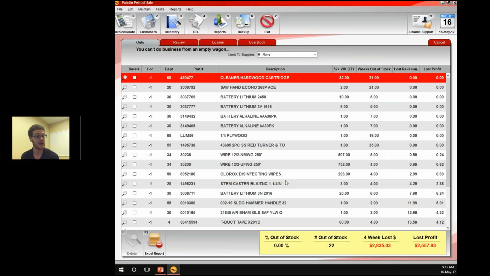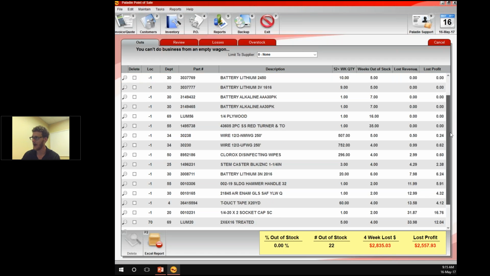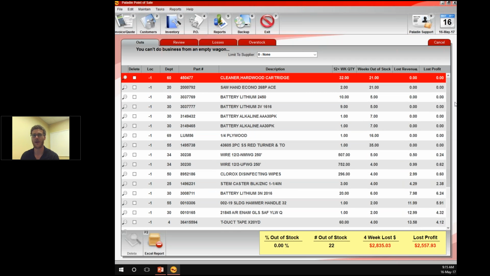Now, this is a demo database I've pieced together from a Frankenstein store, so I don't have a ton of data going on here. You can see my list is pretty short. I would imagine that in a real environment where Paladin's been running for a few years, this list could be much, much greater than this.